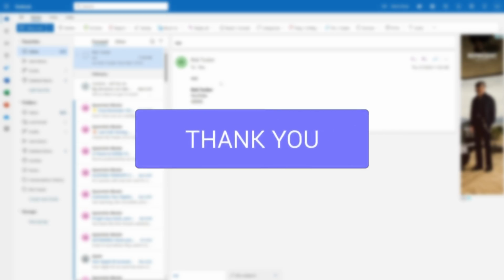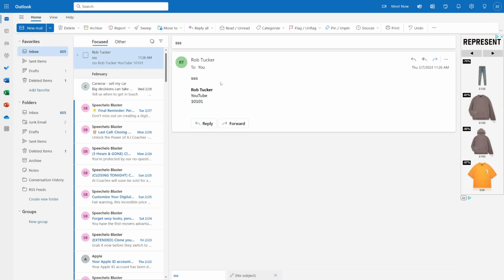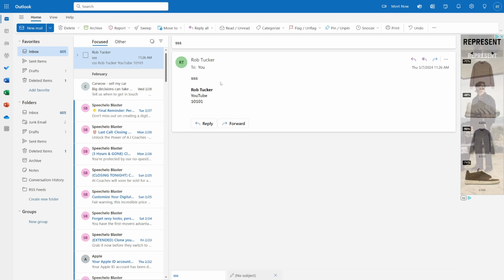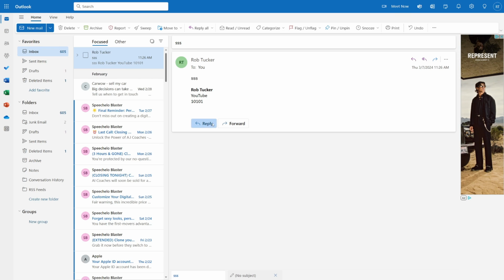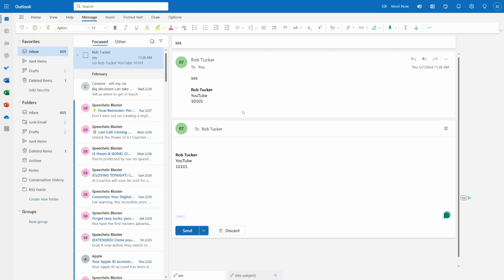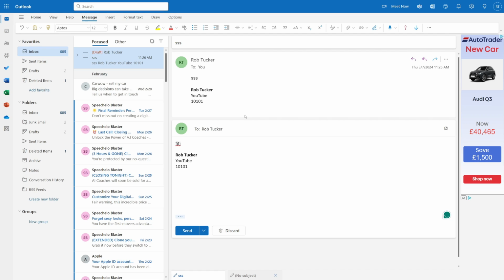I'm using the Outlook web app, but you can also do this on the Outlook app on your computer as well. So first of all, start by replying to an email or even going and writing a new one. You can type if you want, but you don't have to. You can just immediately use emojis.